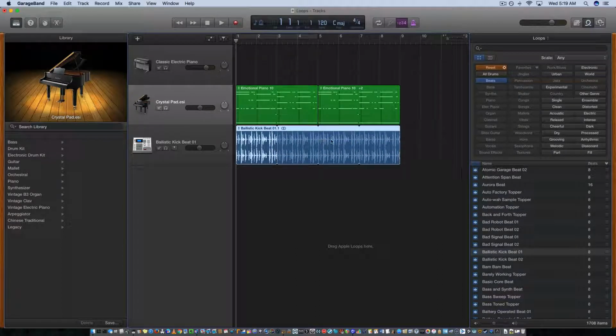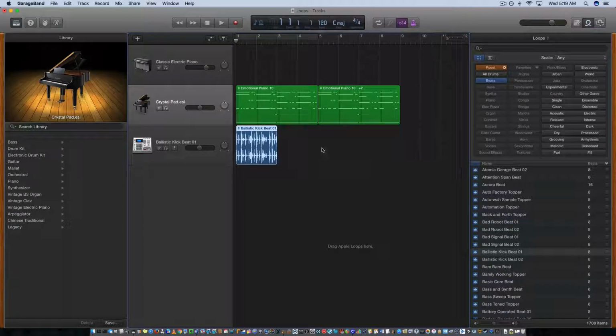And notice that the loops are in gray. This is showing your original track. This is your loop track. Command Z. You can also do this by option clicking and doing that over.